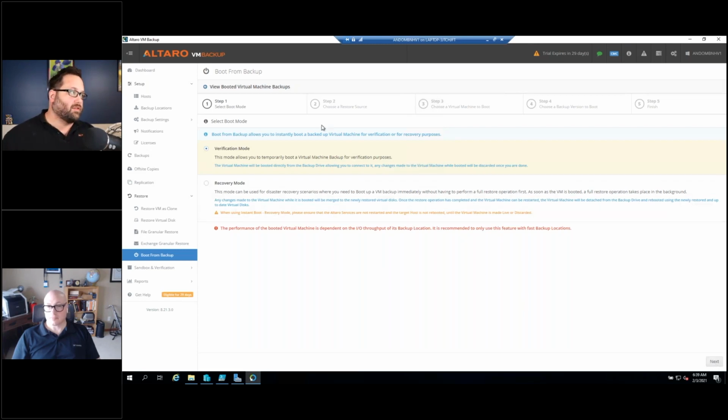Now there's 2 modes here. There's verification mode and recovery mode. The difference being verification mode just brings the VM up, right? And you can poke around with it, use it, test it. Recovery mode is actually in that oh crap situation, right? It brings the VM up. Users can start using it. All the changes are captured in a differencing file, and in the background, a recovery job happens.